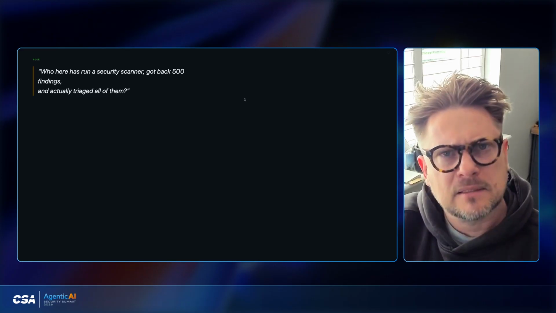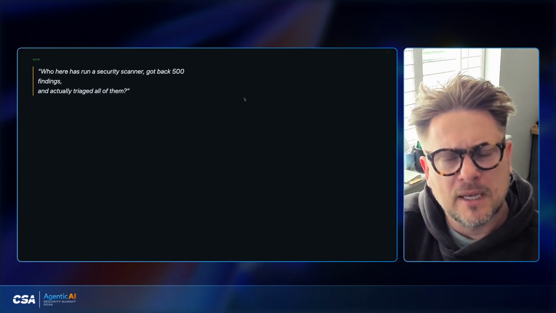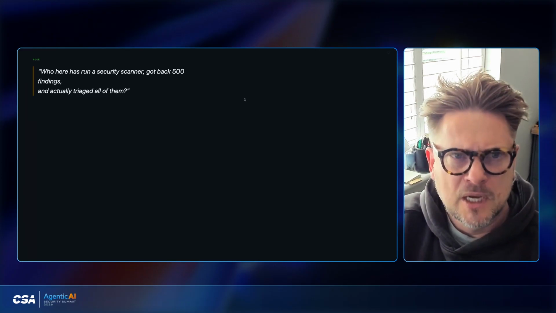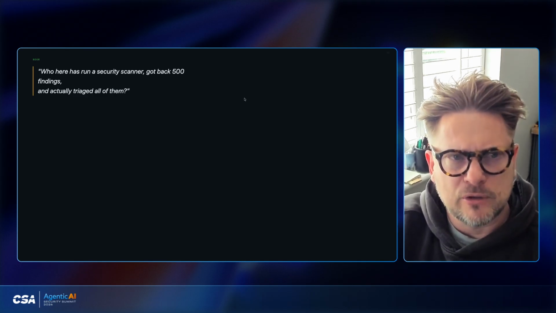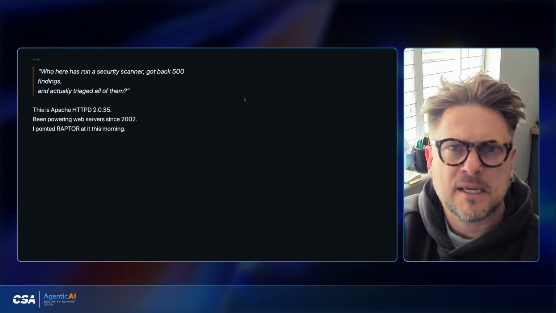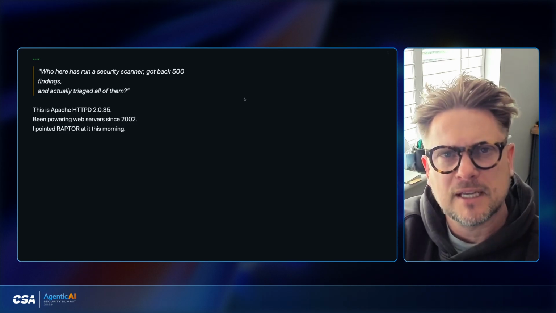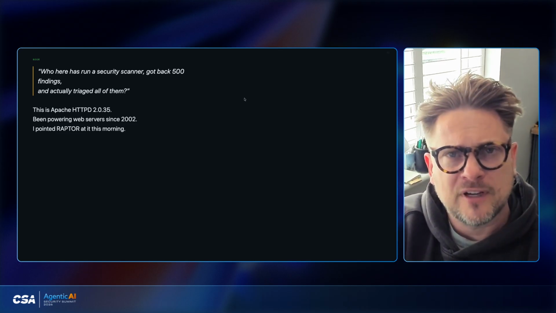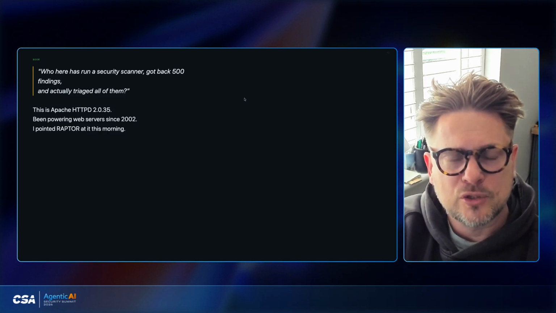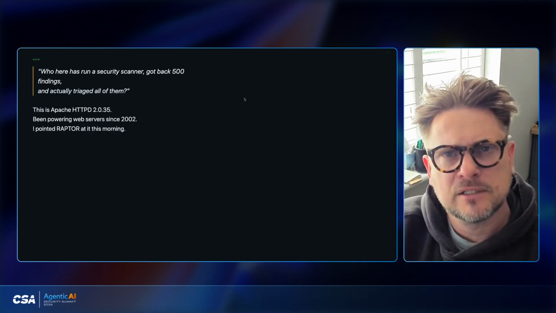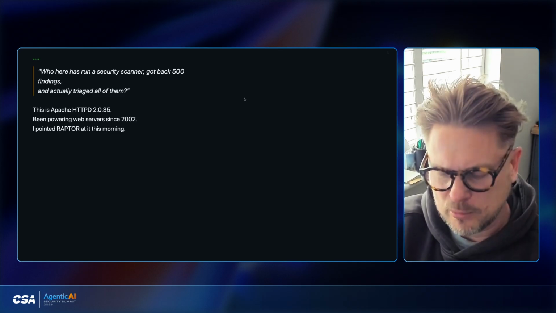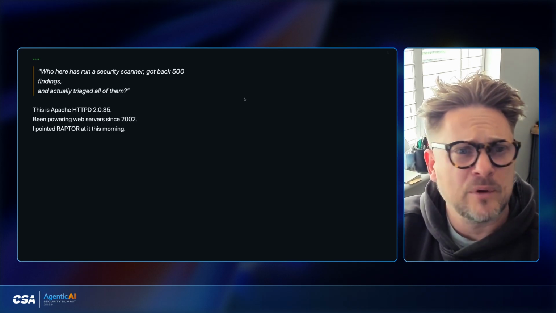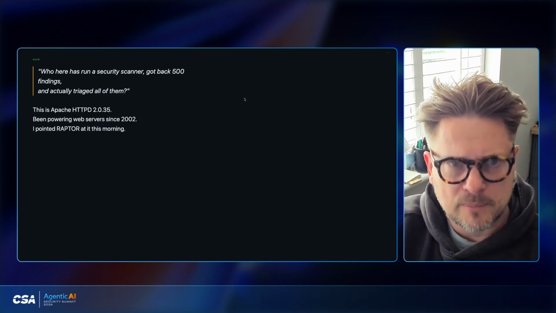That's where we decided to leverage the power of large language models, but also try and build something that was pretty unique. So for this test, I decided to revisit a very old version of Apache HTTP. 2.0.35 was released on the 5th of April in 2002, and I decided to throw Raptor at it as an example. This has been powering web servers for a very long time.